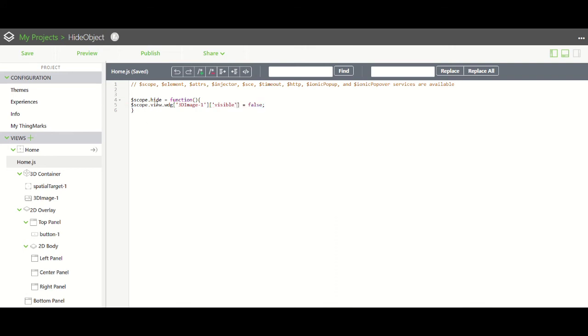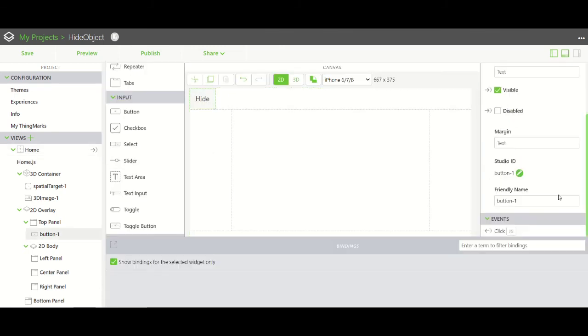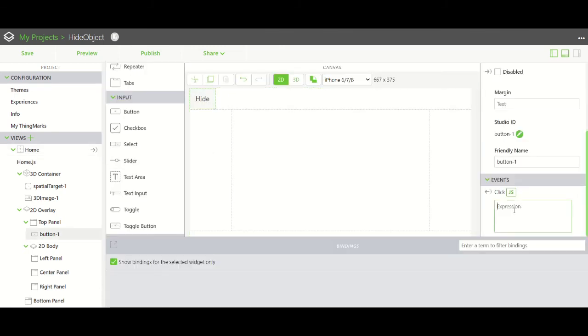There we go. And now if we copy this function name, go to our hide button, and give it the JavaScript function name, there we go. If you go to preview and press the hide button, it will hide the 3D image. Yeah, working like a charm.